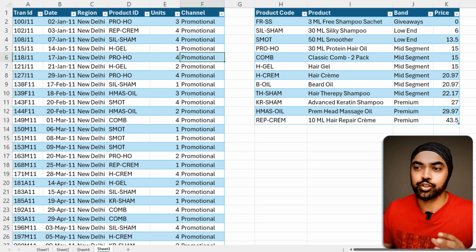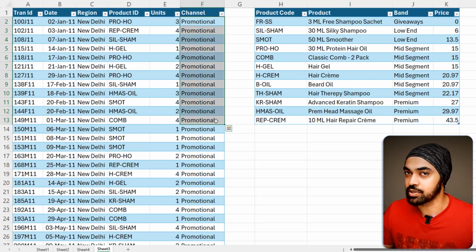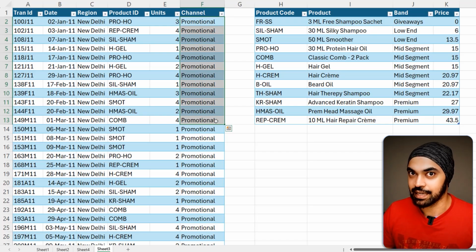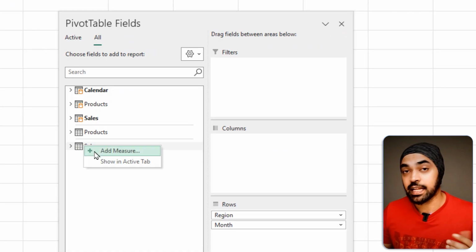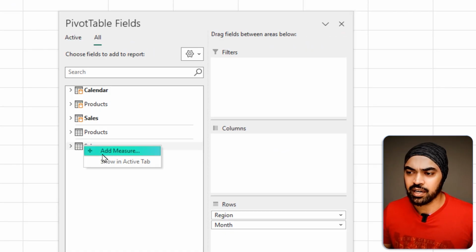Now, this is a classic example of a row-based calculation, and you will have to use DAX formulas to be able to do that. Sure enough, you can add a column here to do that using a VLOOKUP, but hey, what's the point of using Power Pivot if you're not using DAX formulas? So what I'm going to do is I'm going to create a quick measure. That's what you call a calculation in Power Pivot. So I'll click on add measure.